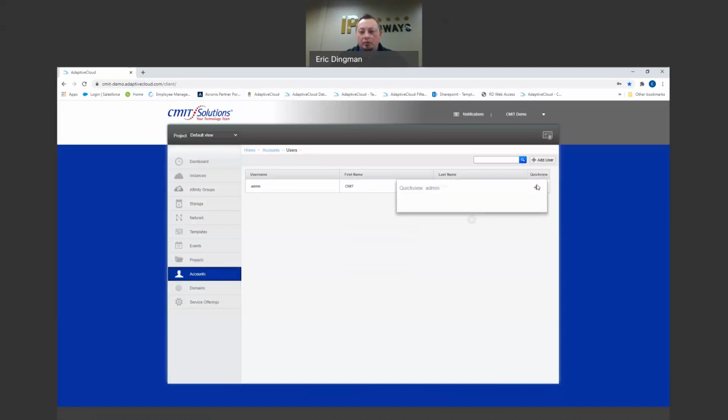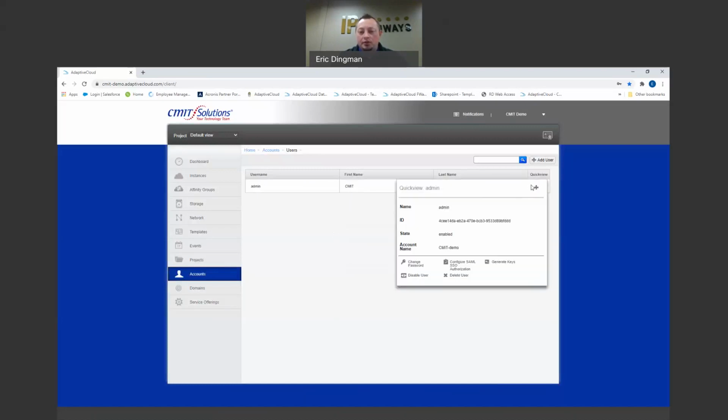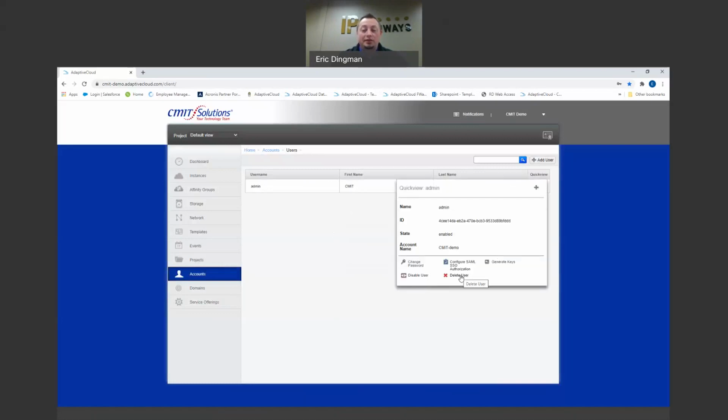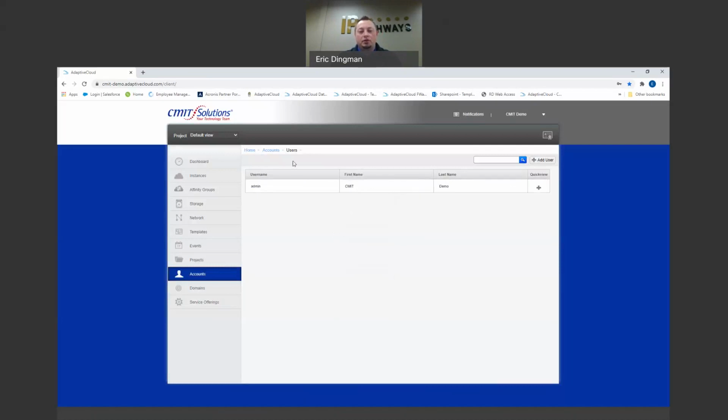So we will look at that a little bit further as well. Again, some options that we have here: we can disable them. I can delete the user here as well. So this is where you're going to manage those additional users under your account. When you have a new customer, new client, you're going to add them here. Again, this is what really starts the multi-tenancy, the isolation of your environment.